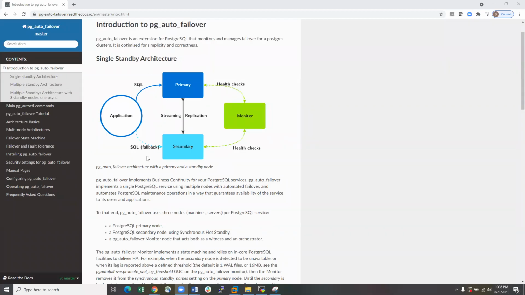Hi everyone. Today we're going to be taking a look at a particular tool called PG Auto Failover, which is an extension for Postgres that monitors and manages failover, as you can see from the main website I have open right here. There is a lot of important information on this site, and if you want to go through it, it's really great for understanding the tool.